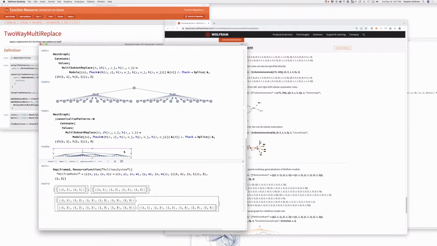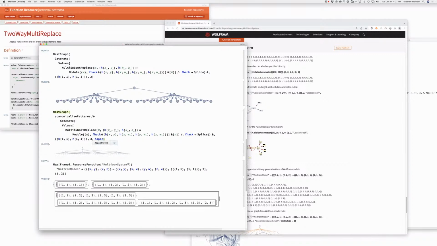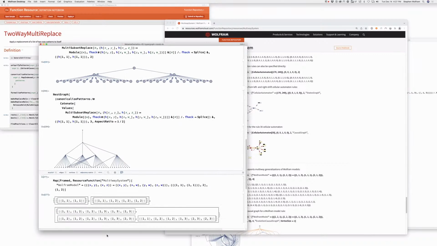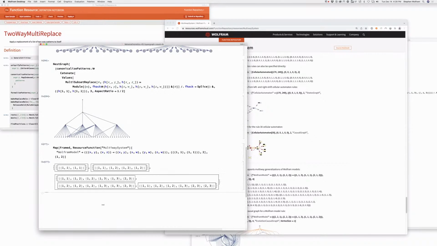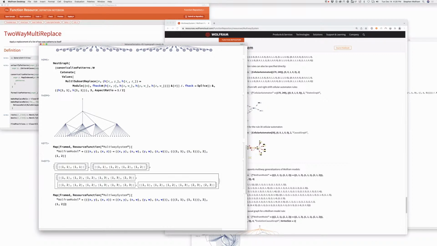That looks very promising. Okay, now that is to be compared with this thing here.